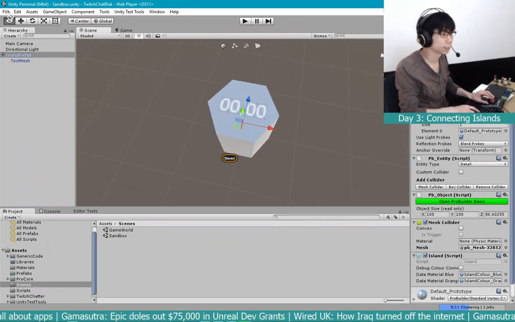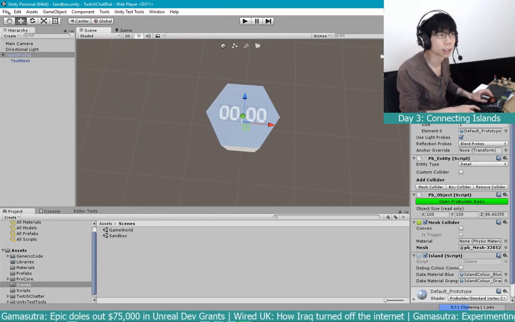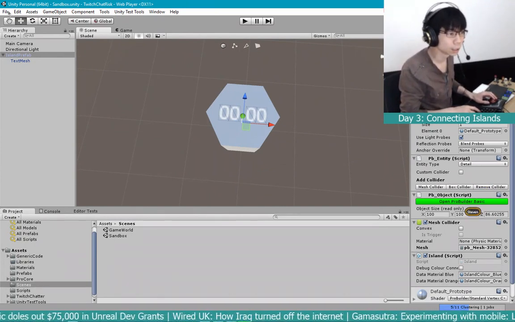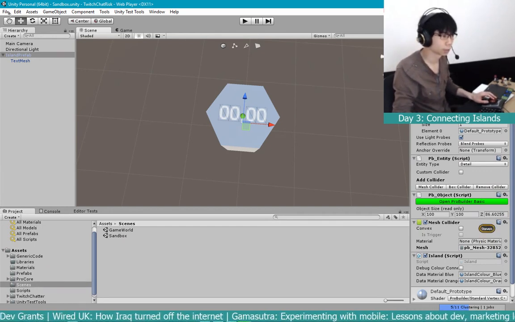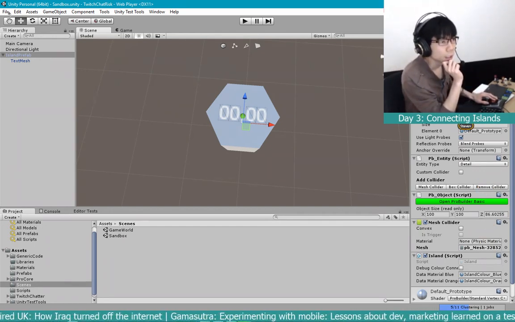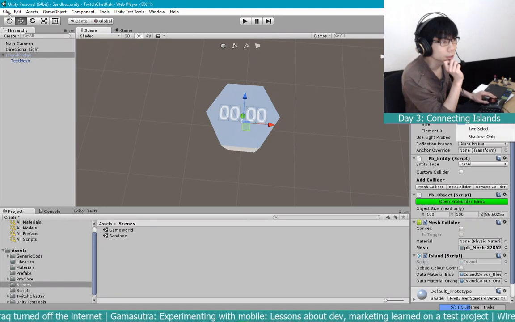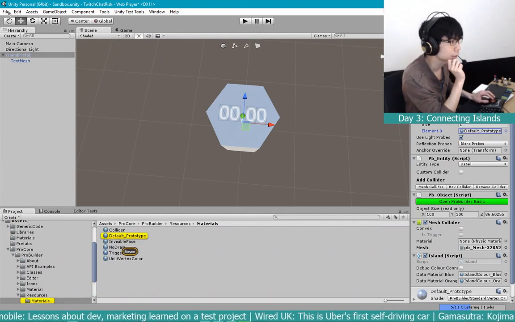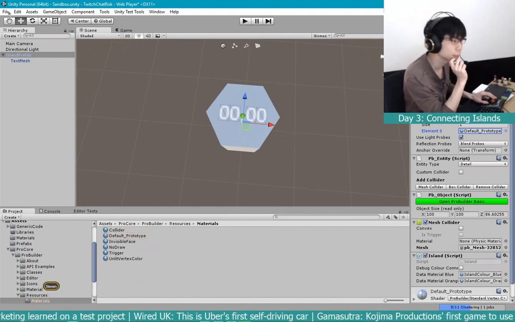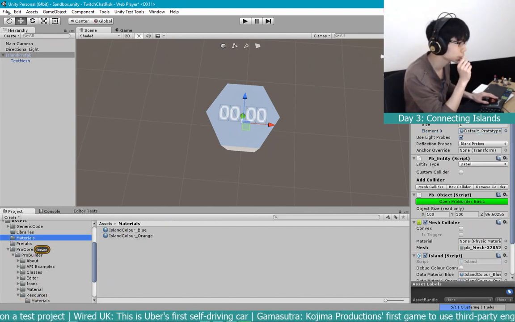Alright, in about 5 minutes I'm going to take a quick break for a bit. Keep forgetting how long I sit and stare at the screen. It's actually quite a long time. Okay, we've got cast shadows on. Don't want to receive shadows either. So, default prototype. Okay, that's fine. I'm going to create a new material for myself.